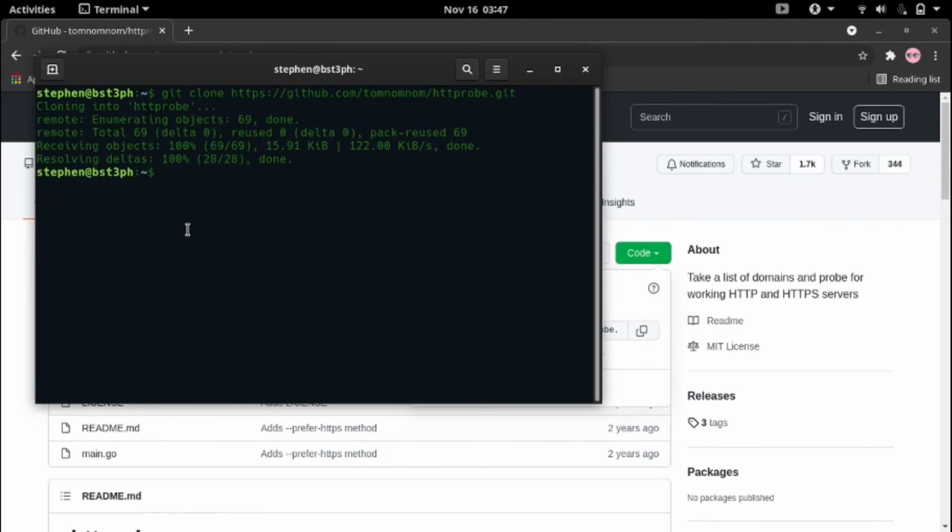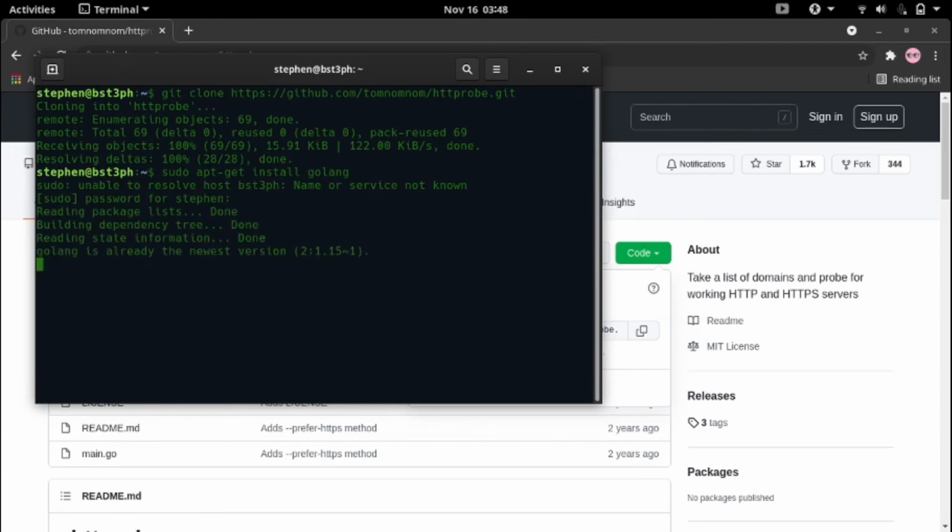This tool is built using Golang. To run this tool, you need to have Golang installed. To install Golang, simply type sudo apt-get install golang. Wait for it to finish downloading and installing, and that's it. I already have Golang installed. Navigate to the repository we cloned earlier using the cd command, cd httprobe.